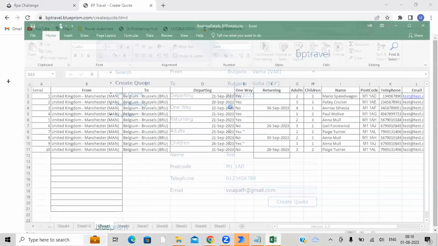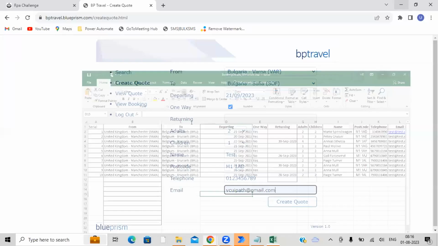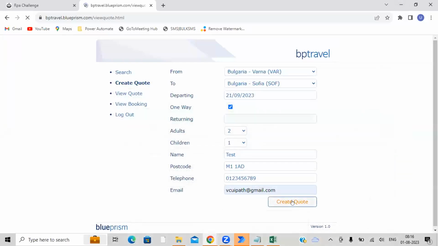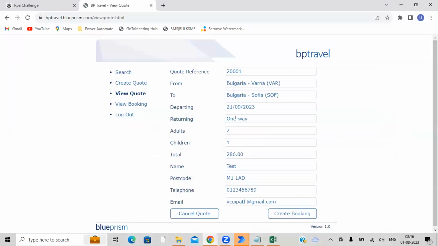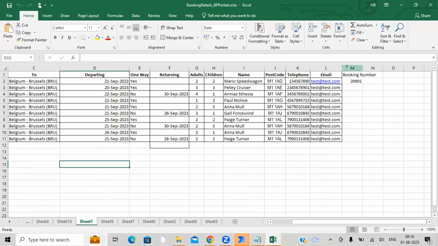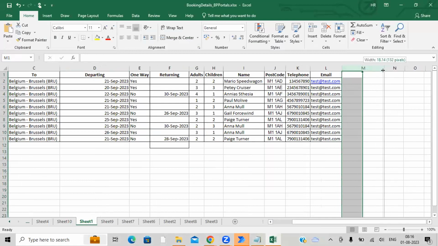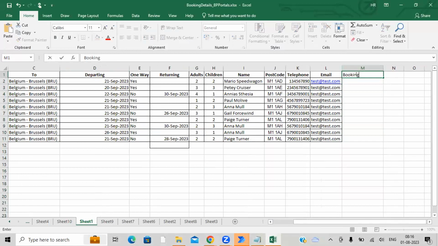So all this information will come from this Excel. Once we fill it, we have to click on create booking. As soon as we click on create booking, we have to take this booking reference number. So this is a booking reference. What we have to do is go to this Excel file, which by default will be like this. We have to create a column like booking reference number and give that number here.